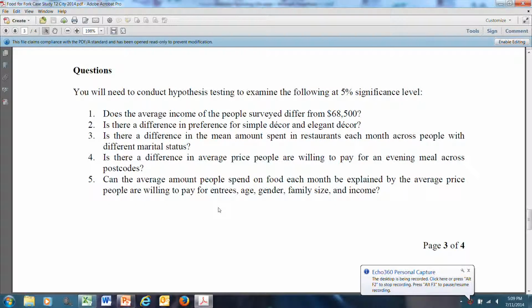The 5 hypotheses are: does the average income of the people surveyed differ from $68,500? Is there a difference in preference for simple decor and elegant decor? Is there a difference in the mean amount spent in restaurants each month across people with different marital statuses? Is there a difference in average price people are willing to pay for an evening meal across postcodes? And can the average amount people spend on food each month be explained by the average price people are willing to pay for entrees, age, gender, family size, and income?